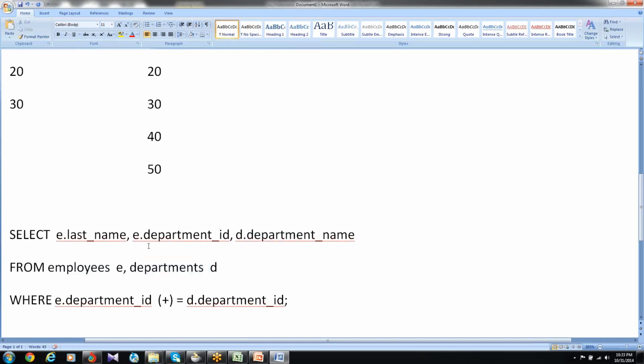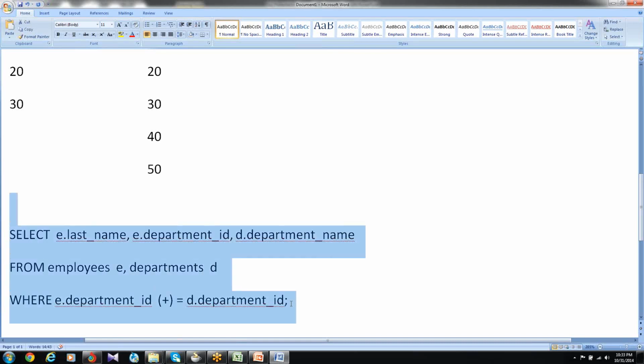Since there is a deficiency in information of department ID in the employee table, you can see where E dot department ID plus equal to D dot department ID. This tells you there is a deficiency in information in the employee table. If I try to execute this, I'll show you the output it will give.